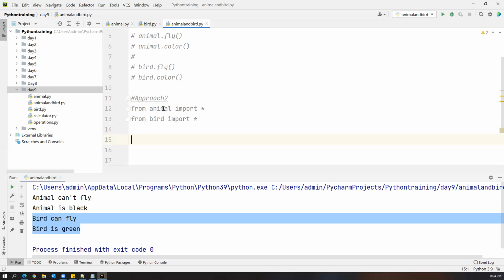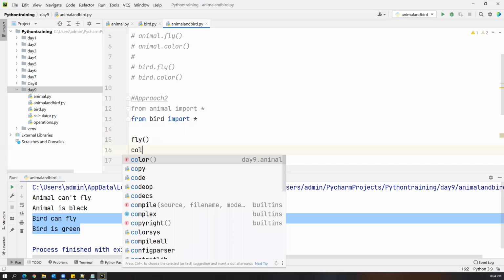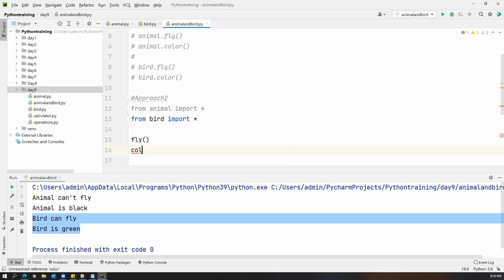When you use from animal import, from bird import, we don't need to specify the module name dot function name. We can directly specify the functions only. So when I call this fly function, from which module will this fly function be called? And suppose when I call the color function, from which module will this color function be called? So in this approach, there is a problem. What is the problem?